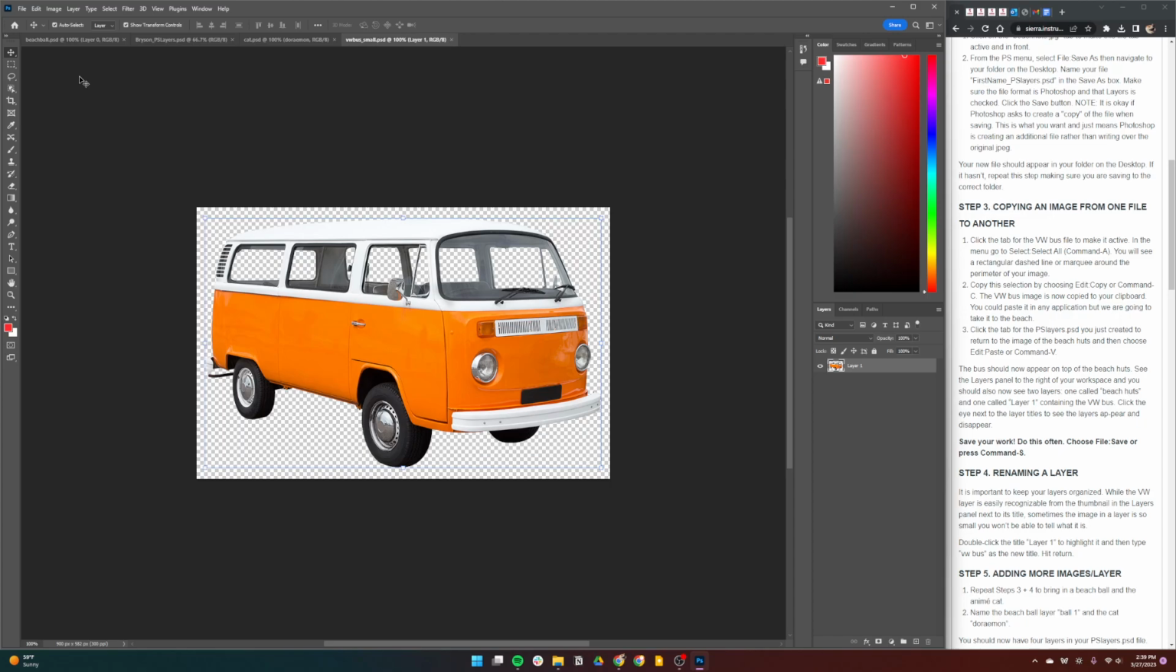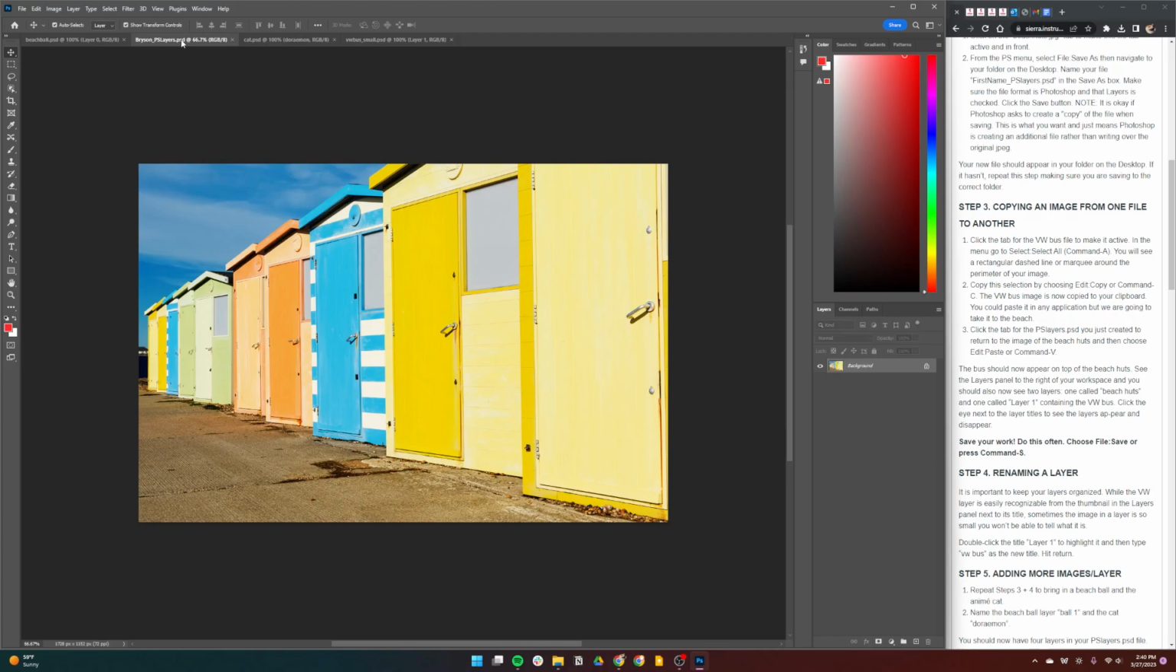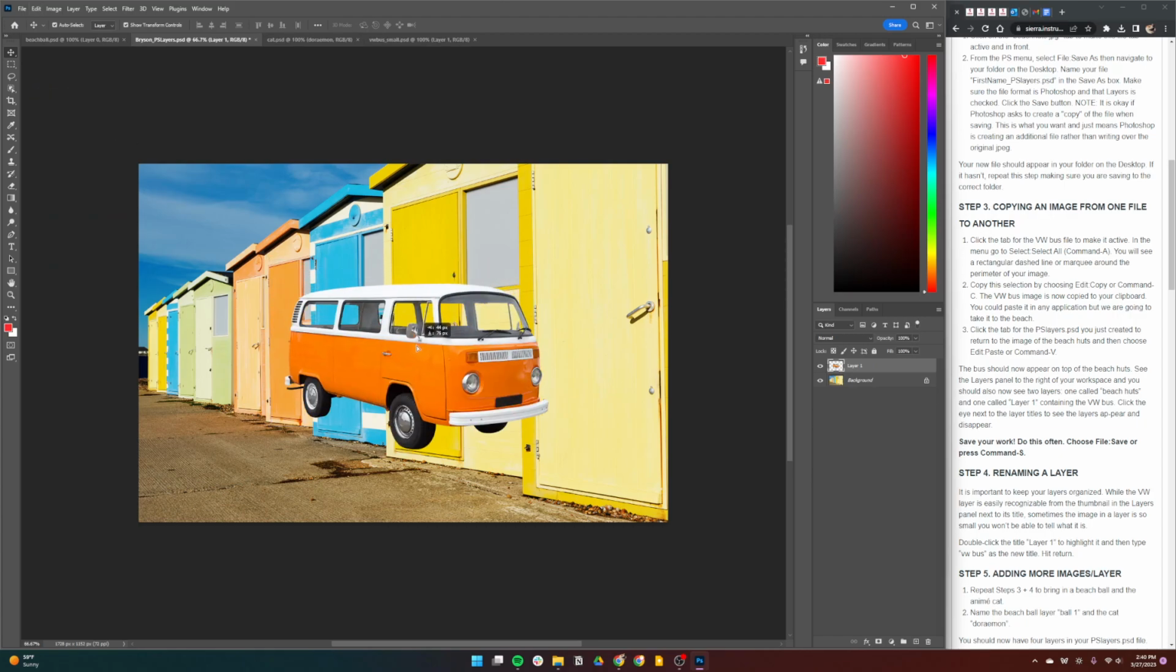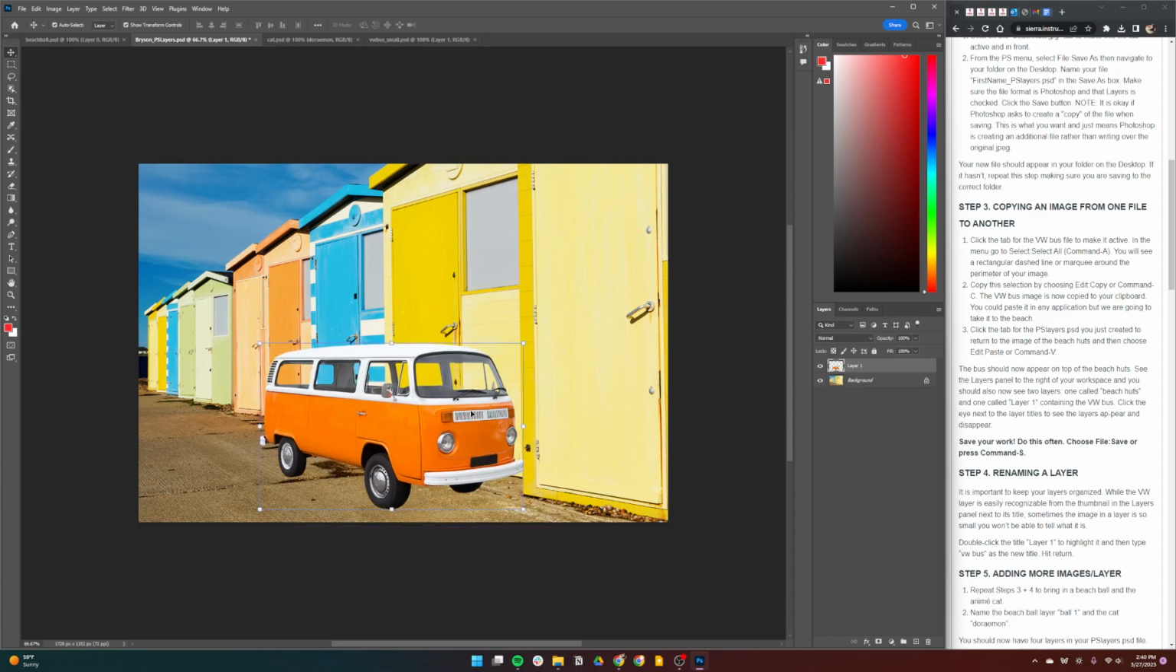The layer that the VW bus is on is currently selected for me, but if not, you just go to the Move tool and click on it, or you can click on the layer and that works too. So in order to copy the image, we go to Edit, Copy, then click on this one, and then go to Edit, Paste. And now you see that it has been pasted onto here, and we can move it around with the Move tool.